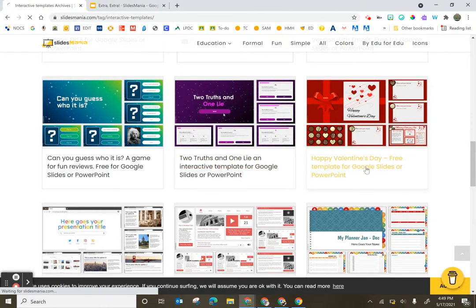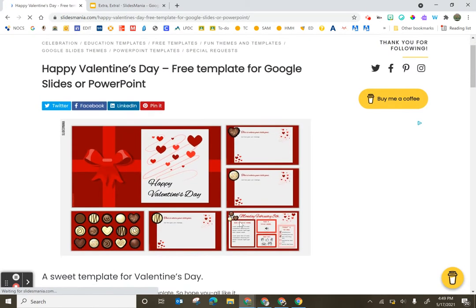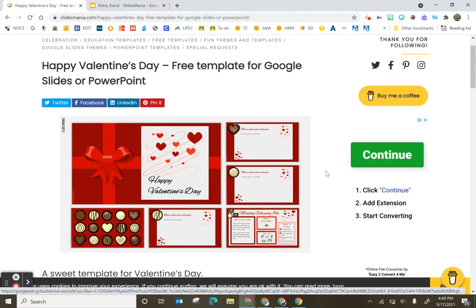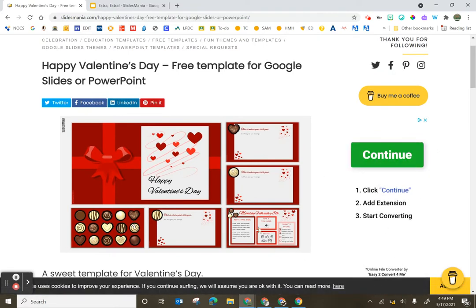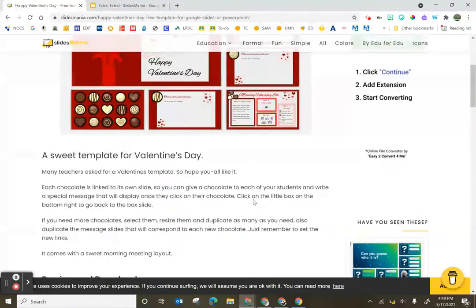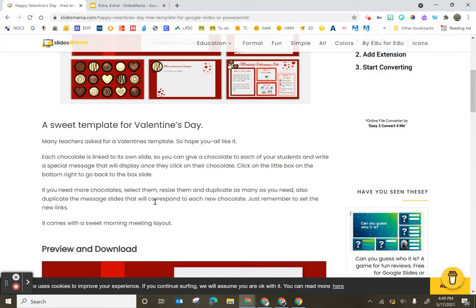Once you find a template that you like, you're going to click on the name of that template. And again, we're going to see some more distractor ads along the way, like this green continue button, which a lot of times people will click on thinking that's where they get their presentation template. And in fact, they need to scroll down. So she gives you a quick summary of the template.